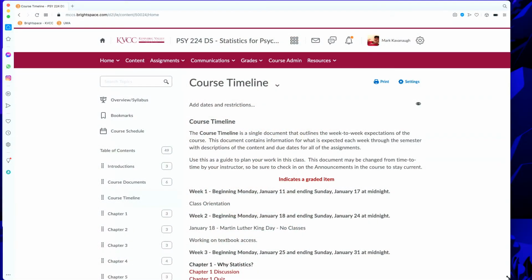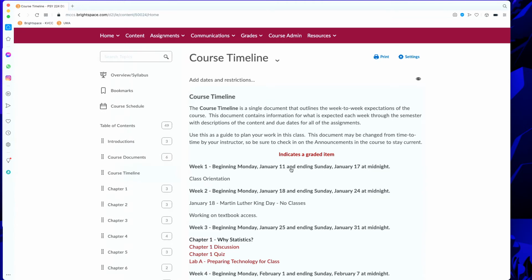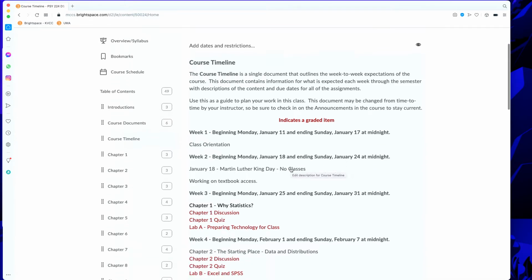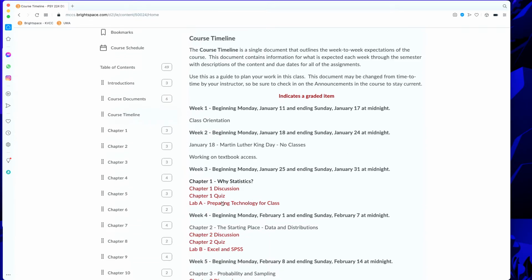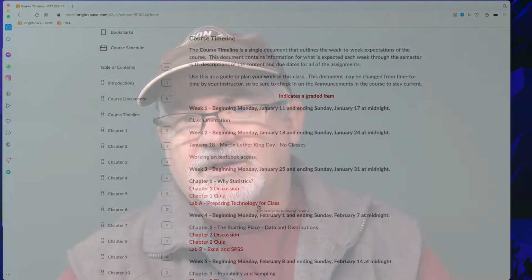But I really want to lock into the expectations of the timeline that I have in Brightspace now. So let's take a look at Brightspace here. And we have the timeline. And we've been doing a lot of orientation here, which is perfectly fine. This last week has to do with the Chapter 1 discussion, Chapter 1 quiz, and Lab A, which is an assignment where you're going to be using Excel and SPSS, but it's really to get you started and familiarized with some of the interface, which we'll cover today.